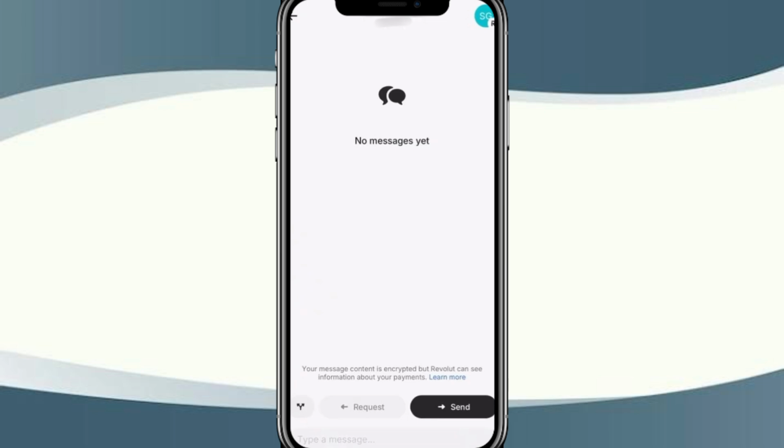And that's it. You've successfully sent money using a Revtag on Revolut. Keep your Revtag information accurate, verify the handle directly with the person you're paying, and always review your details before you confirm. Follow these steps each time, and sending money will be fast, simple, and reliable.